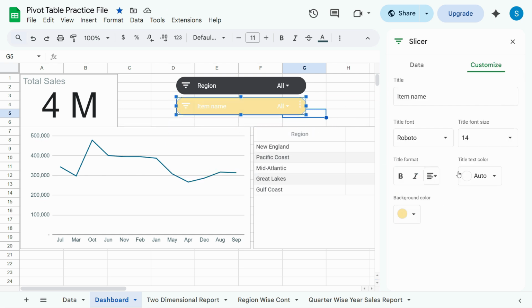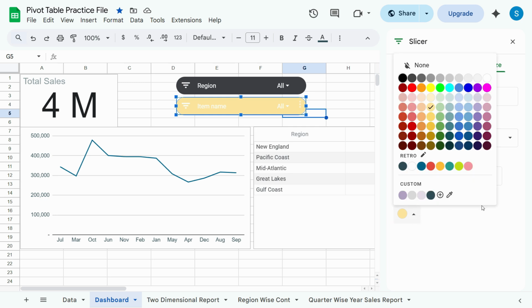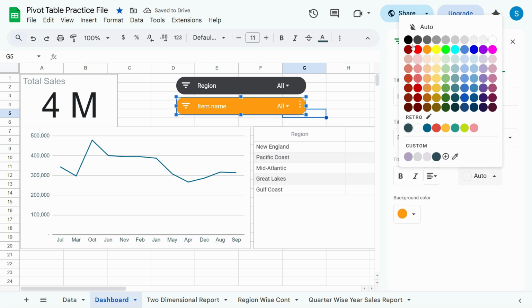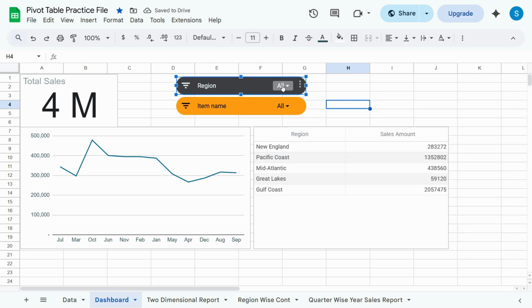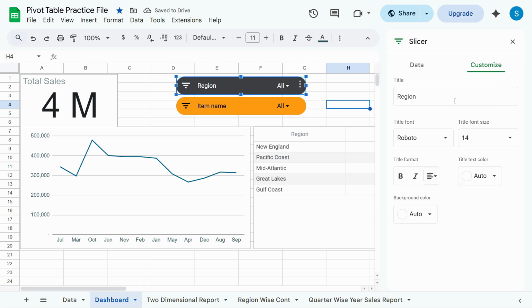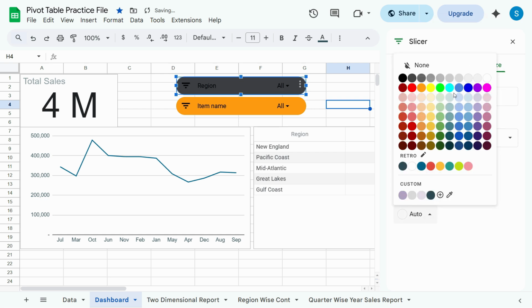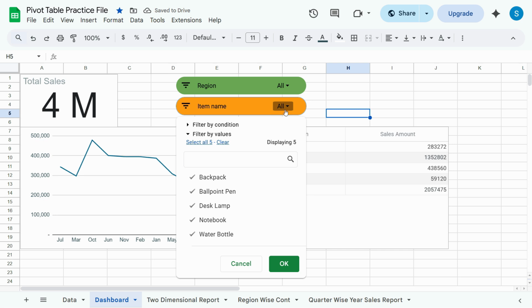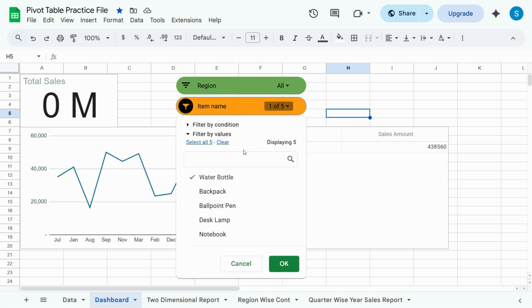And if you want to make it beautiful, what you can do is just go to customize and you can change it to any interesting color you want. Let's say this one, the text should be black, and even let's change the color of this one. Let's make this one green. So the text should be black and the background should be, let's say, green, something like this. And now we can select any particular product to see and analyze the sale of that only. Click OK, and we see the results.